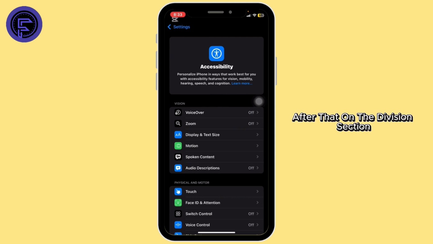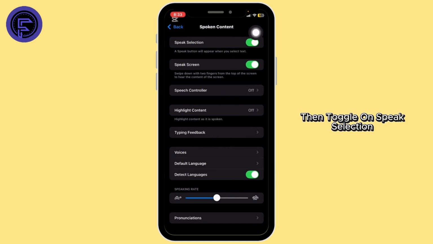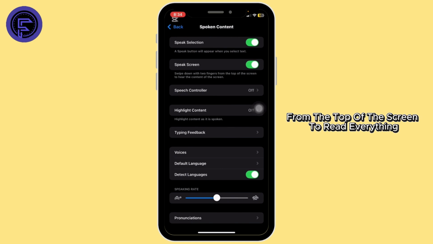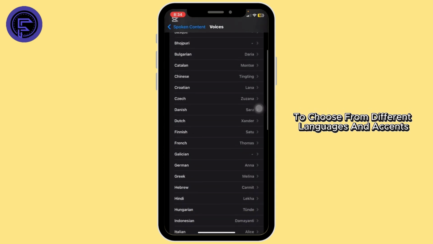After that, under the Vision section, choose Spoken Content. Then, toggle on Speak selection to highlight and read selected text. After that, turn on Speak Screen. This lets you swipe with 2 fingers from the top of the screen to read everything on it. Then, tap on Voices to choose from different languages and accents.